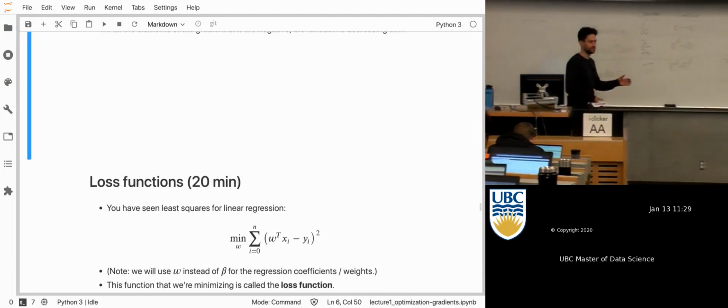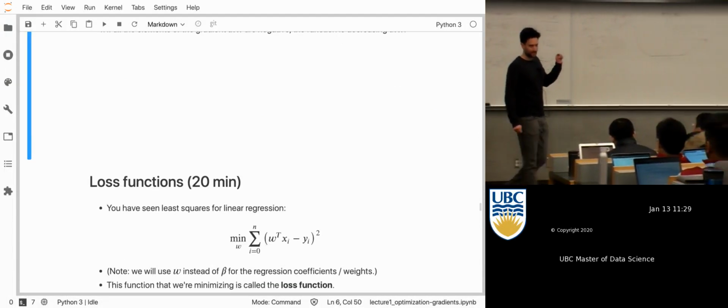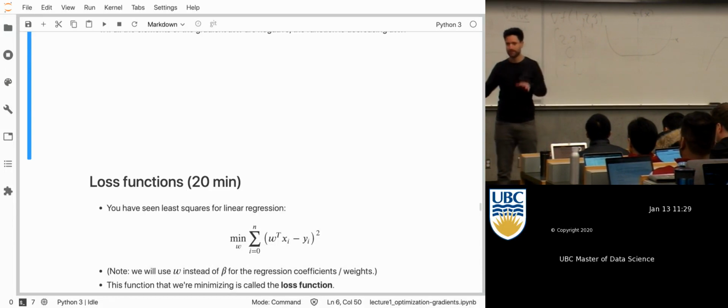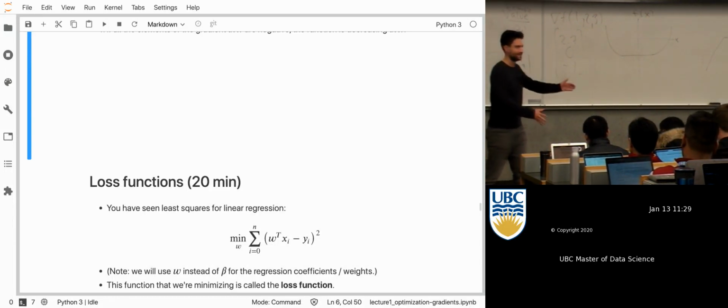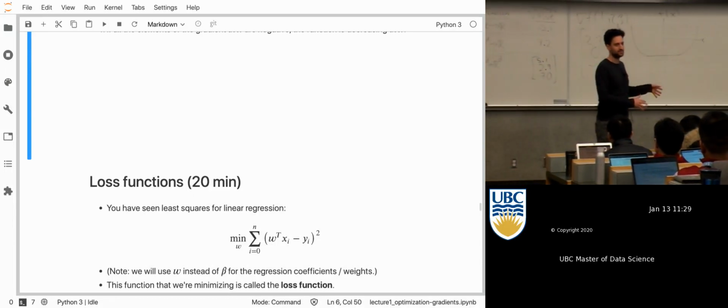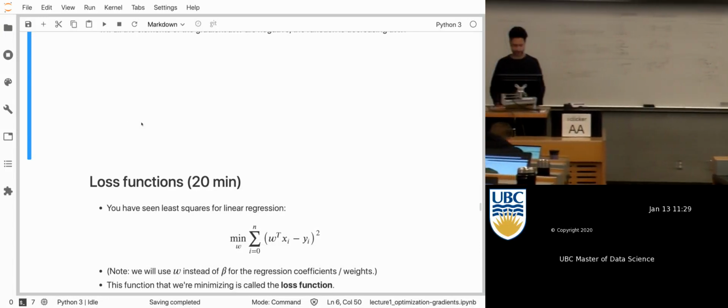So, loss functions. I'm trying something a bit different this time around. I'm going to talk about loss functions today and then optimization on Thursday, because I noticed in past years there were some things that would get confused together. So we'll see how this works.